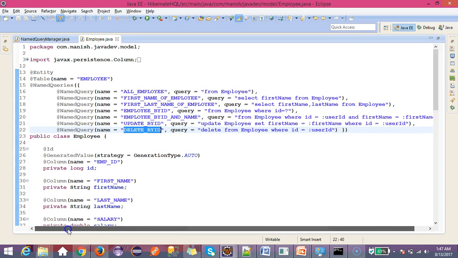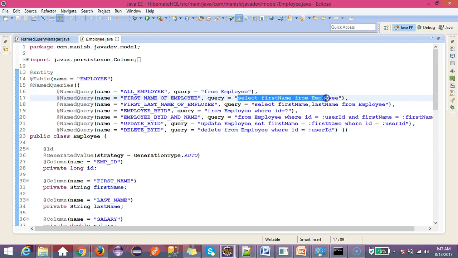So basically, what I explained here is how to fetch all employee records from employee. Suppose you want to fetch only the first name of the employee, then what SQL query are we going to write? Suppose you want to fetch the first name and last name of the employee, then what SQL query are we going to write? Suppose you want to fetch the employee by ID using a positional placeholder, then how are we going to write the SQL query? Suppose employee by ID and name, and we are going to specify a named placeholder.